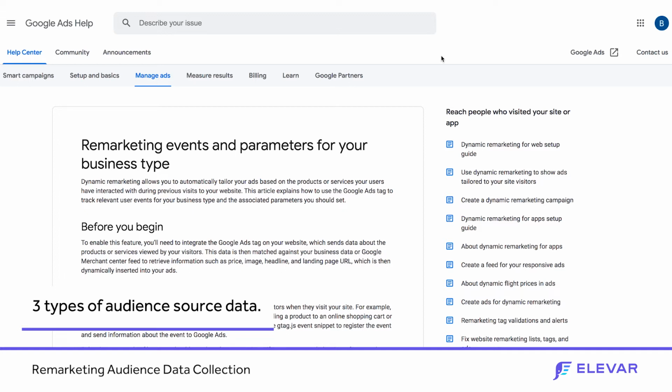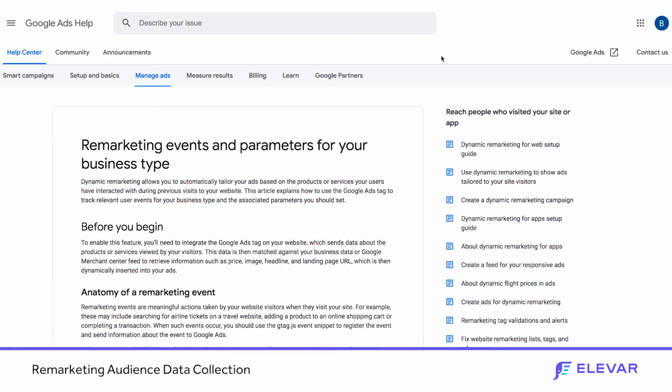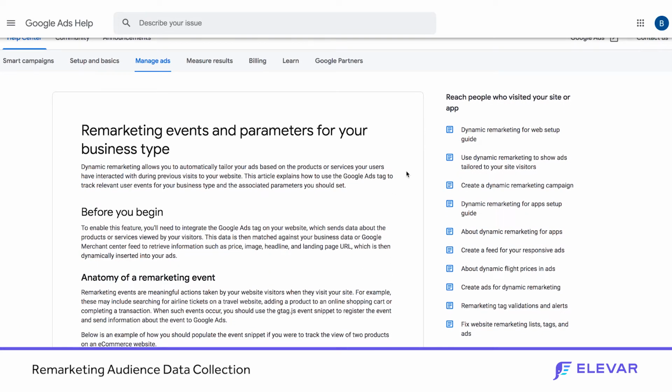One is going to be from our AdWords tag. The second is going to be from our Google Analytics account by linking our Analytics account to AdWords. And then third is YouTube. So looking at some of our YouTube viewer data and associating that audience data back into our AdWords account to manage in our remarketing campaigns.